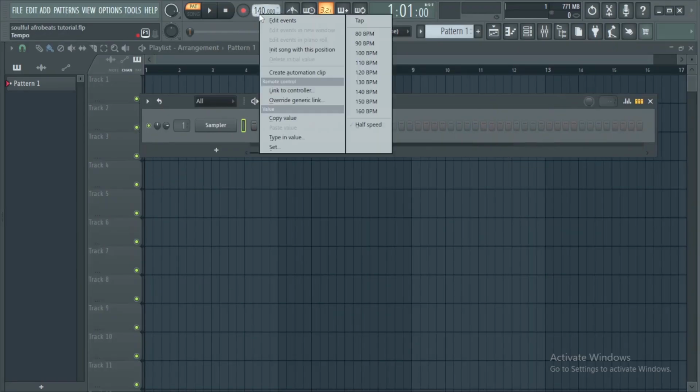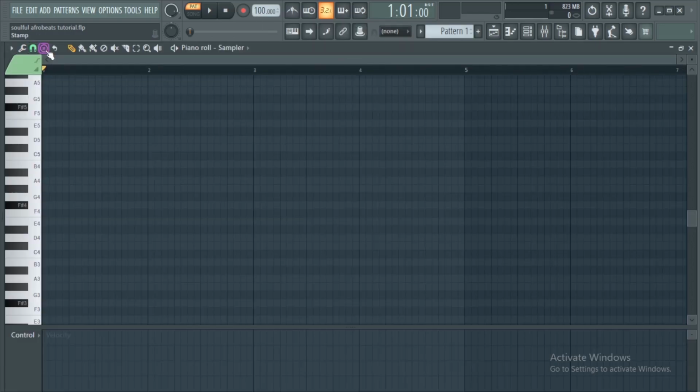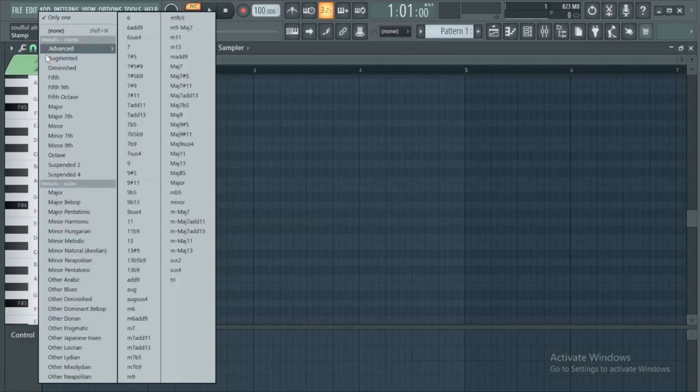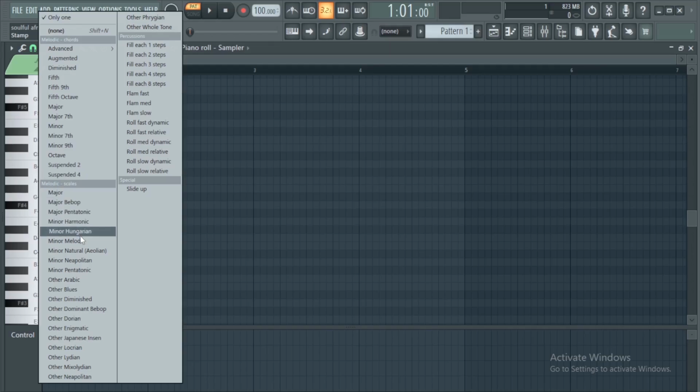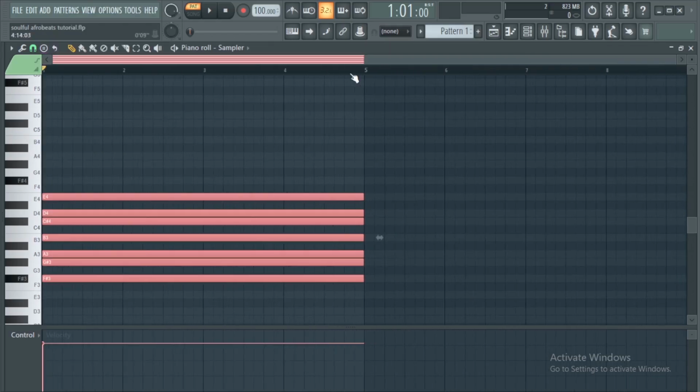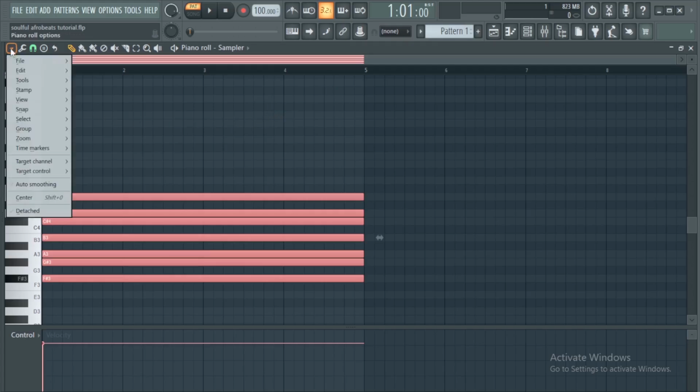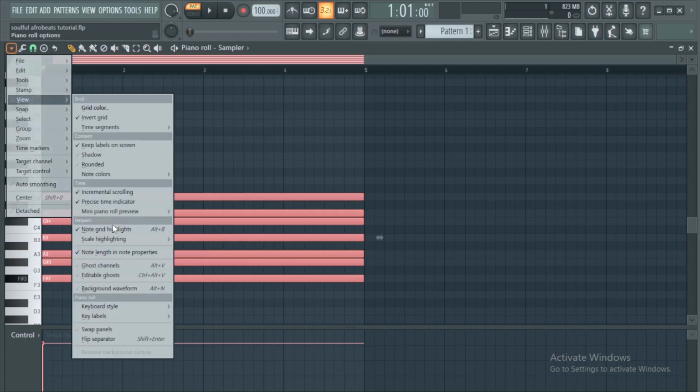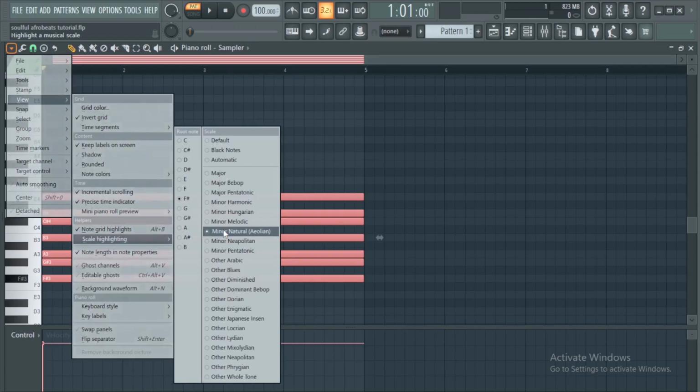Alright, to begin with, let's adjust our BPM to 100, a commonly used tempo for Afrobeat. We'll be working in the F sharp minor key. These are the family of notes belonging to the F sharp minor scale. Or you can highlight the scale by hitting the drop down menu, View, Scale Highlighting, and select the root note, that's F sharp, and the scale as natural minor.